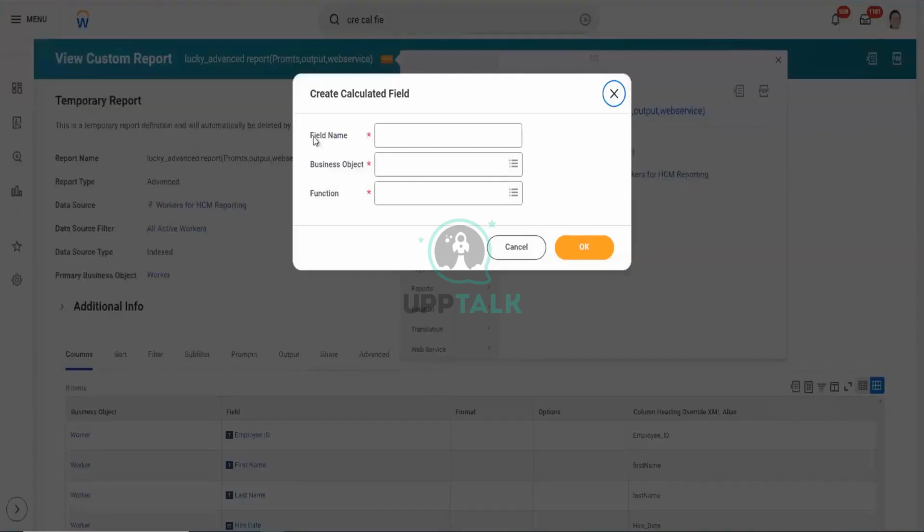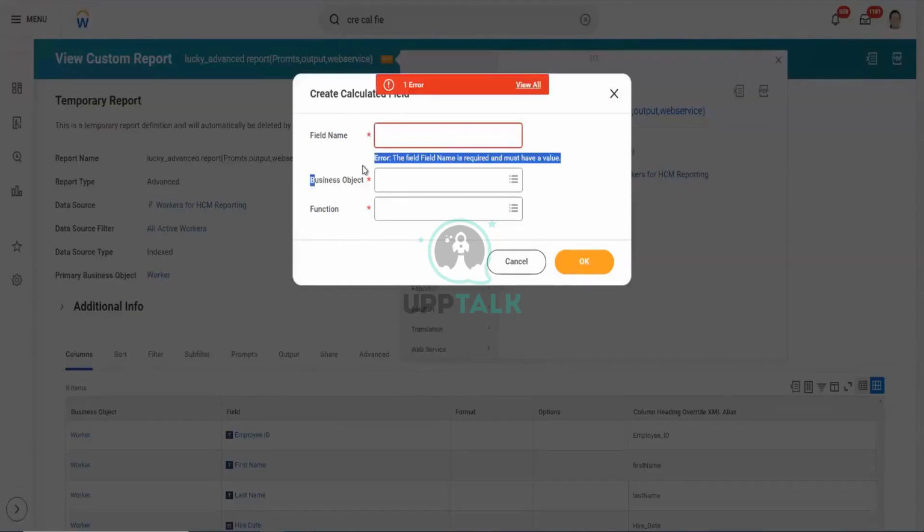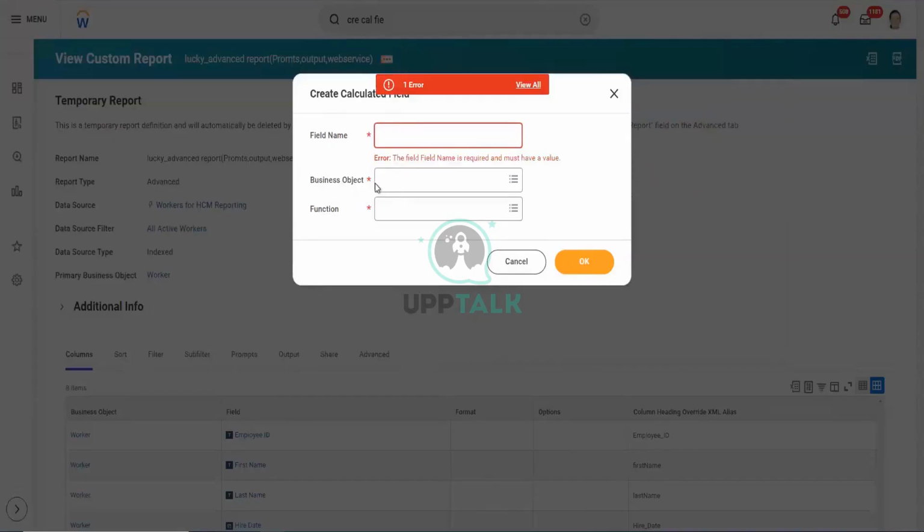See, this is how we create a calculated field. You need to give some name of the calculated field. Then you need to associate that calculated field with any one of the business objects. Here you can see all this tree is star marked. You cannot skip anything. You have to enter everything.